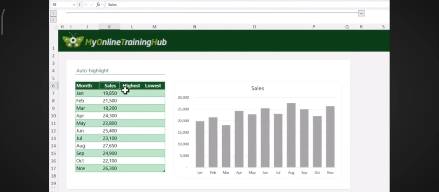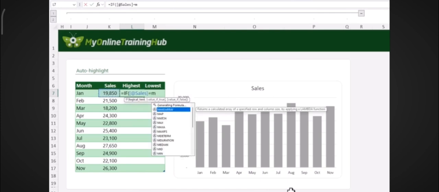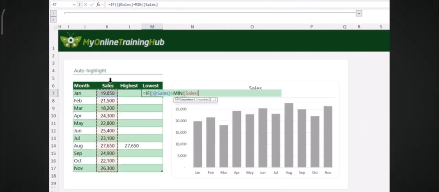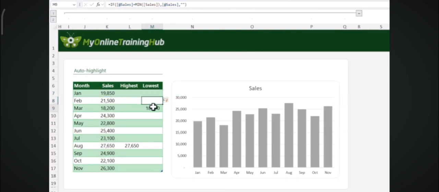My starting data is the same. I'm going to add a formula to pull out the highest value, and we'll use IF for that. So if sales equals the maximum of the sales, close MAX, then we'll return the sales value. Otherwise, we'll return blank. Close parentheses on IF, press enter, and there's our highest month. Let's repeat for the lowest. So if sales equals the minimum sales, then we'll return the sales value, otherwise we'll return blank. Close parentheses on IF, press enter, and there's our lowest month.